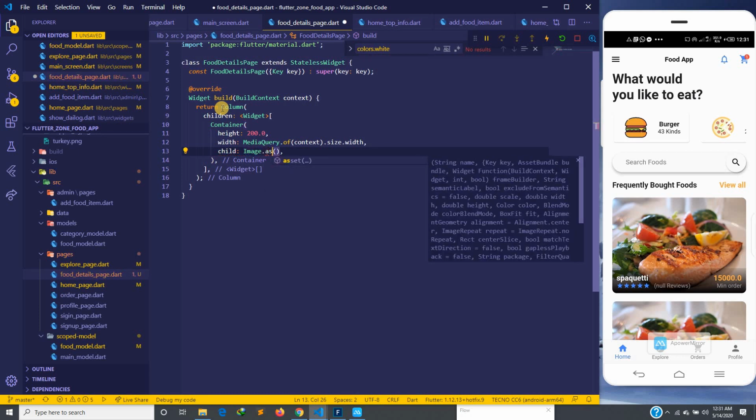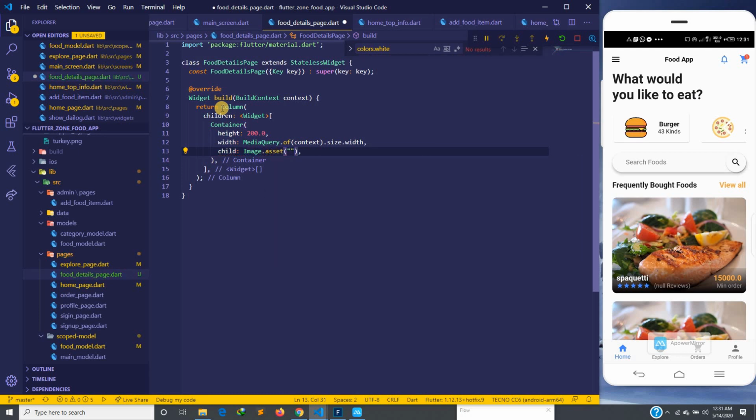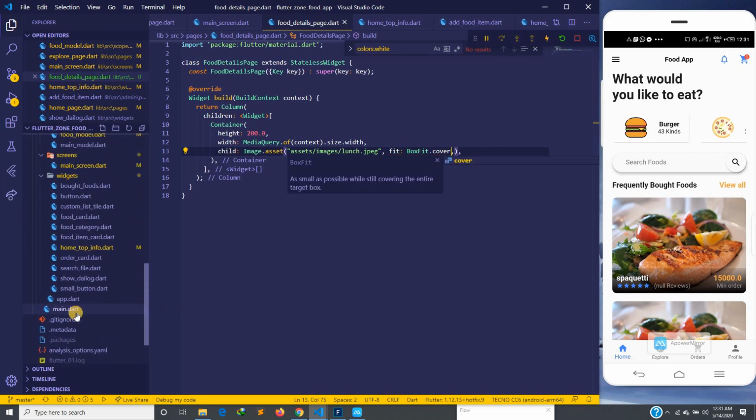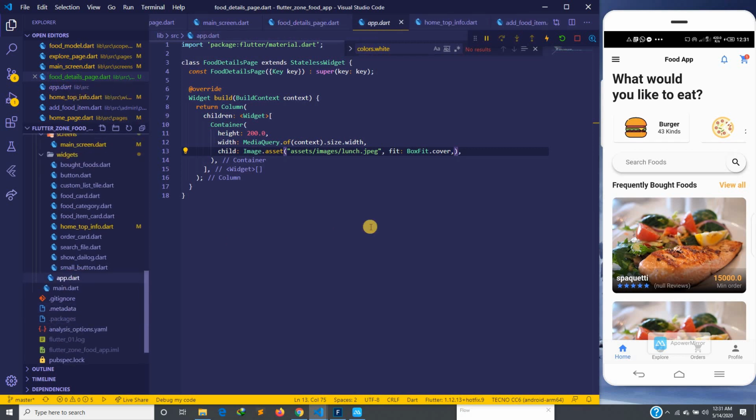So let's use image.asset for now, and then we can put our asset image here, images slash launch.jpg, and then we can say fit. We want the BoxFit.cover. Okay, we can save, and let me see what I've done so far here in the app.